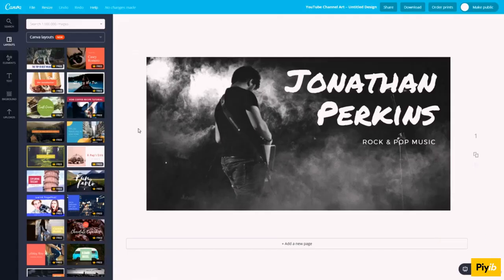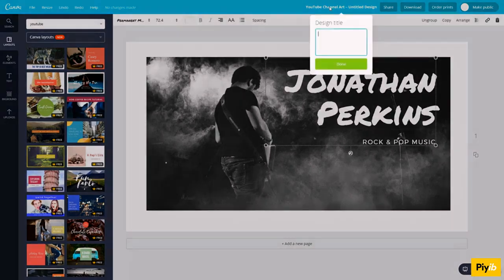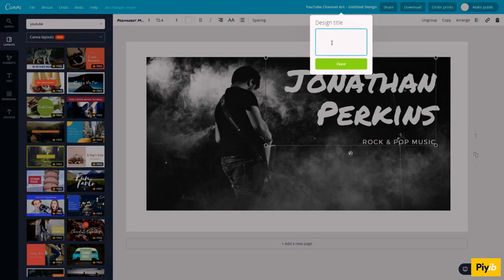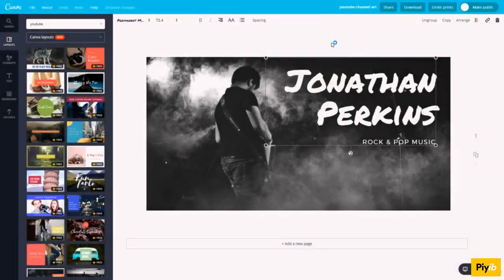Okay, so here we are back at Canva. So you have now chosen the template which you want to run with, the layout template, whatever you want to call it, and you now want to begin the design process. Okay, so the first thing you want to do is remove or rename the text which is already here, or of course rename the title of your file, okay? So we're just going to name this YouTube channel art, like so, and then hit enter. So then when you download it, it'll be YouTube channel art.jpg or .png, whatever you download it as.